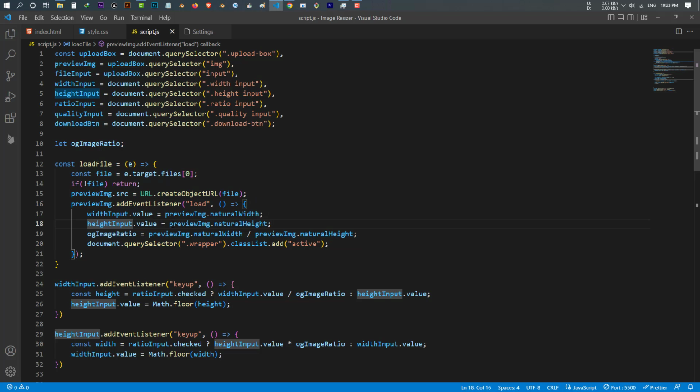We set the width and height to the image width and height. We put those values inside this width and height, which are the input boxes, and we set these values, the image input height and width, to the value of those things. Then we create this ratio by dividing the image width by the image height. We also add the active class to our wrapper.